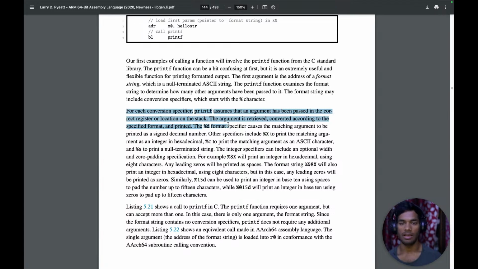The %d specifier causes the matching argument to be printed as a single signed decimal number. Other specifiers include %x to print the matching argument as an integer in hexadecimal, %c to print the matching argument as an ASCII character, and %s to print a null terminated string. I can just print a string like that. That is crazy. Let's try to do it after this.